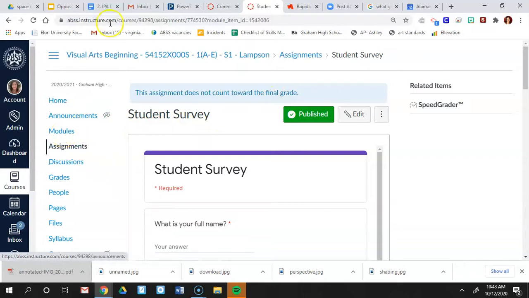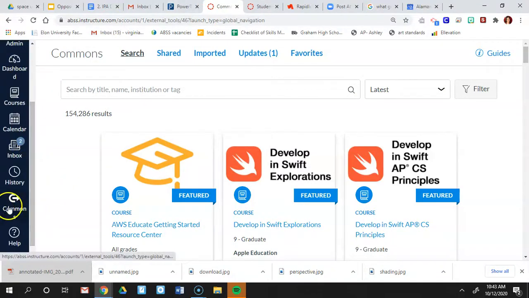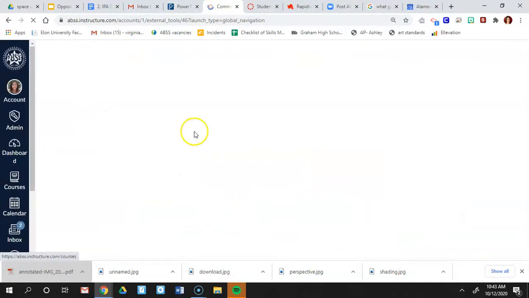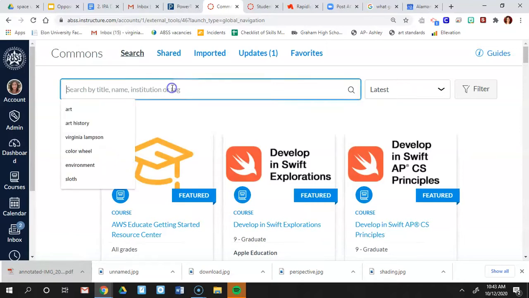So, in order to find this module on Canvas and use it, if you go into Commons, on the left-hand side of Canvas, you click on Commons, and you can search my name. My name in my county is not associated with the name that I go by. I go by Wendy, but my first name is Virginia, so you have to search Virginia Lampson.